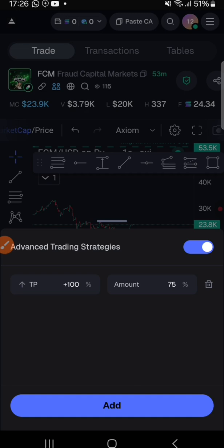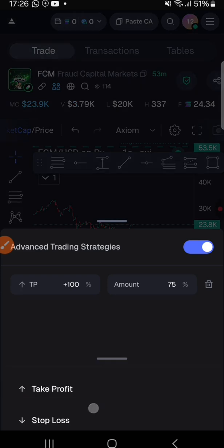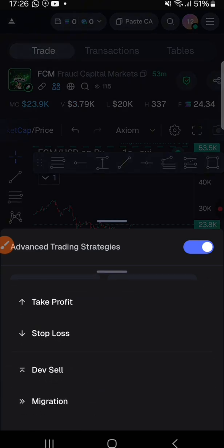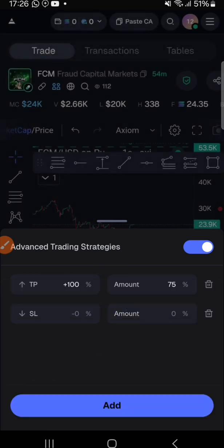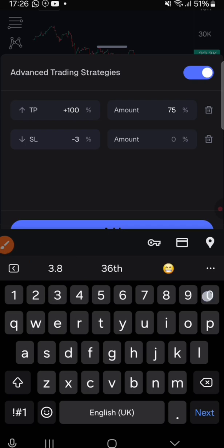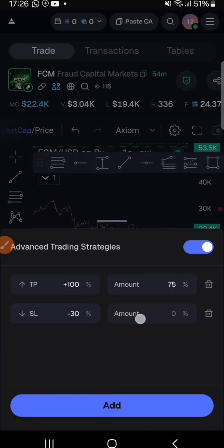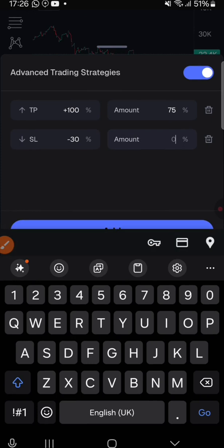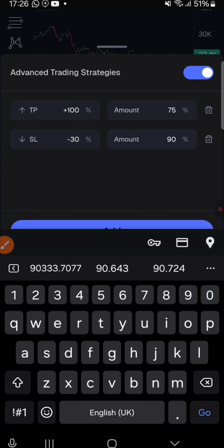That's what I'm saying. Now you can still click add. So here now we will put stop loss. Select stop loss next. Now ask yourself, this stop loss you will be changing anytime you want to trade a coin. Ask yourself, how many percent are you willing to lose? I can now say okay, if my coin does minus 30%, please help me to sell 90%.